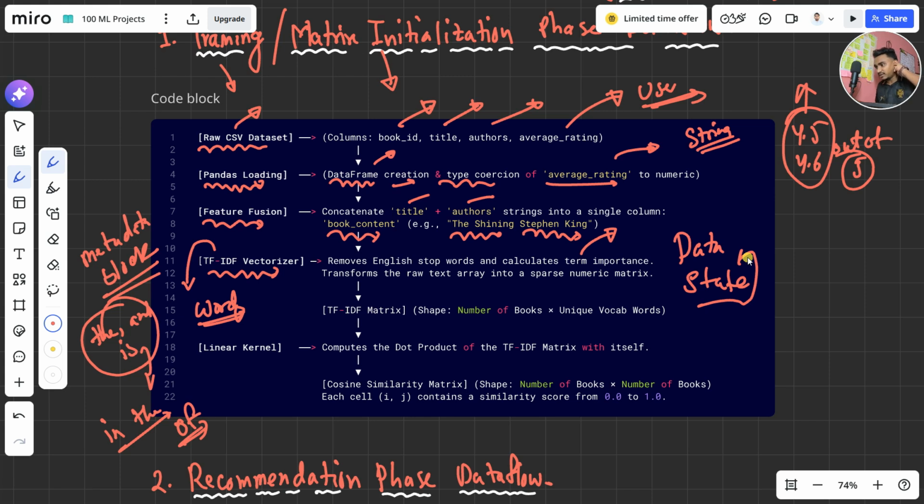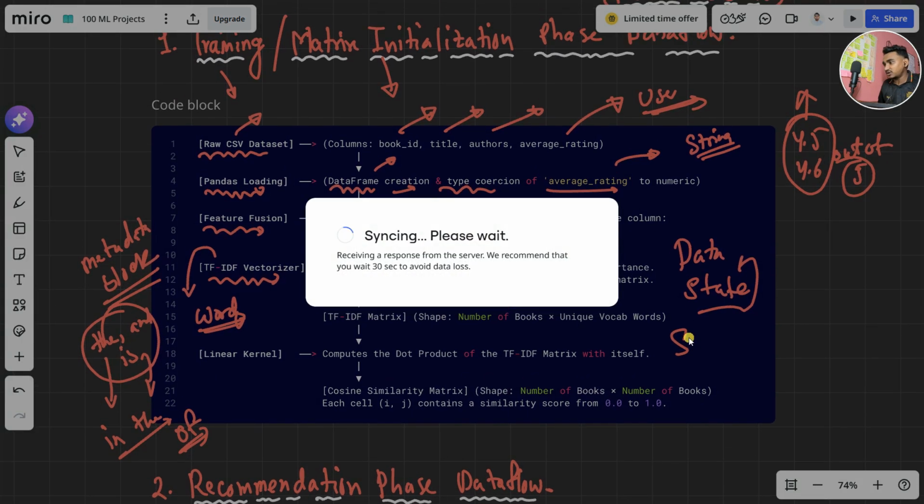So it is basically converting the array of text, like this array of text, into term frequency inverse document frequency, from words like "the" and "is", into a massive TF-IDF sparse matrix. That is why it is called a sparse matrix.